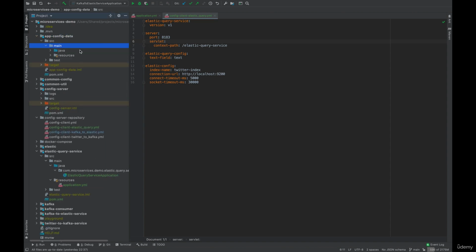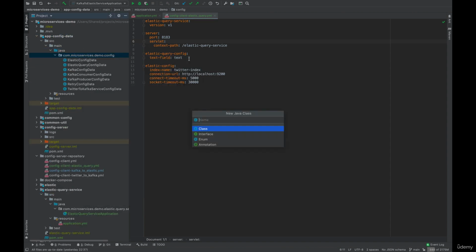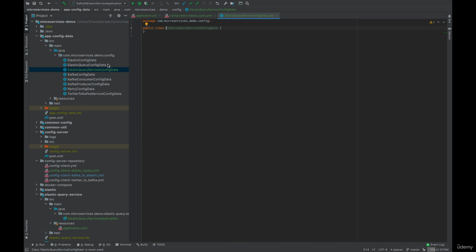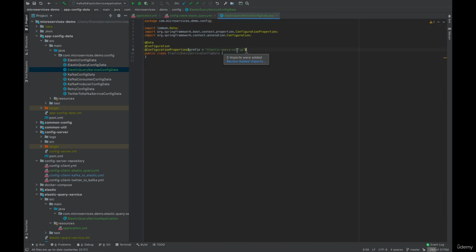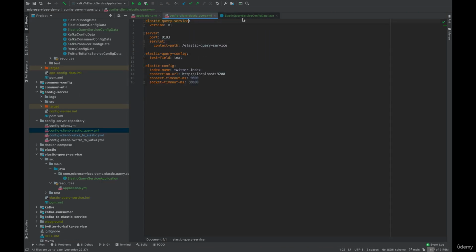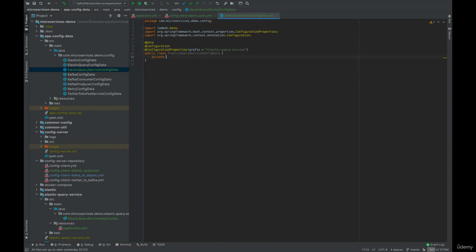Then let's go to app-config data module and create Elastic Query Service config data class. I will use Elastic Query Service prefix. And add a single property, private string version here. As you see, I used configuration properties annotation to set the prefix Elastic Query Service.